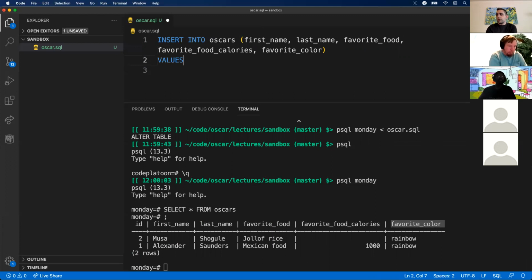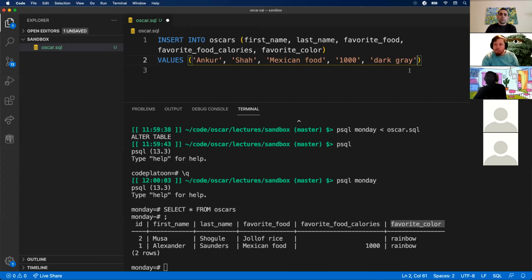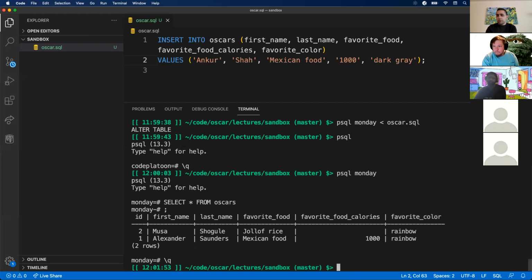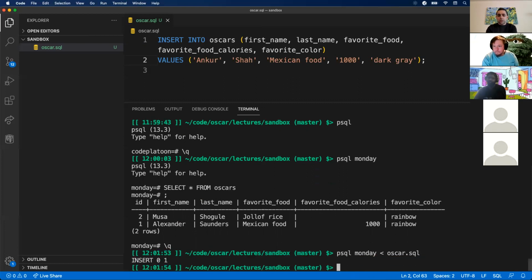All right, let me quickly put in some information here. So values will be, use my name. So again, single quotes. I always default to double quotes because that's my preferred way, so I get in trouble. Favorite food. Let's say I happen to like Mexican food also, which I do. I wouldn't say it's my favorite. I think pizza has that comfort spot for me. But let's say Mexican food is my favorite. And then 1,000, because that's how many calories we were saying that it has. And then my favorite color, FYI, is actually dark gray, which is probably not a common favorite color, but I seem to like it. Not sure why. And then add our semicolon. Run that. I got inserted.